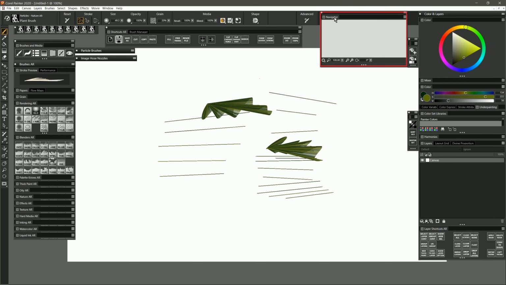Up here in the top, I have the navigator. I can pop that open and I can see a small image of what I'm working on. I'm not going to go into vast detail about the navigator, but it's there if you want to use it. If not, you can just close that and get rid of it.